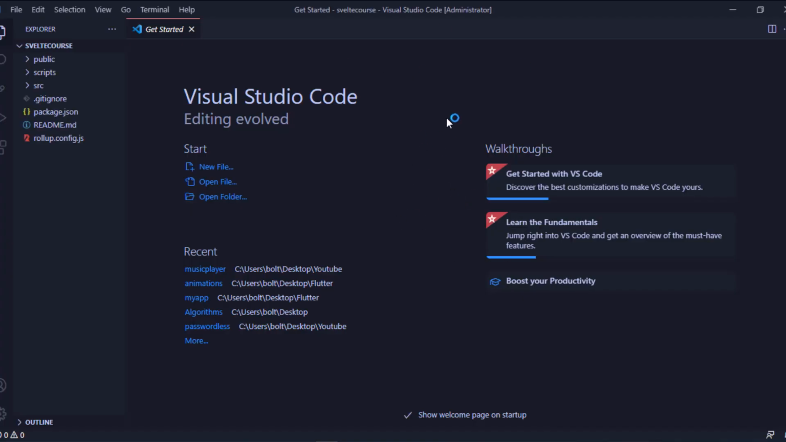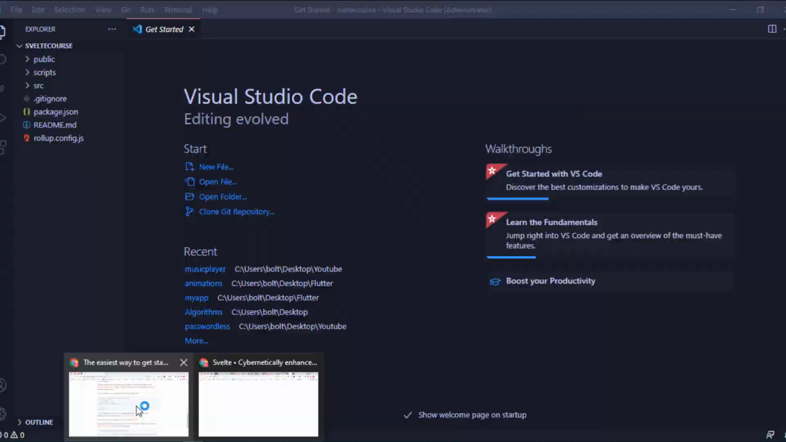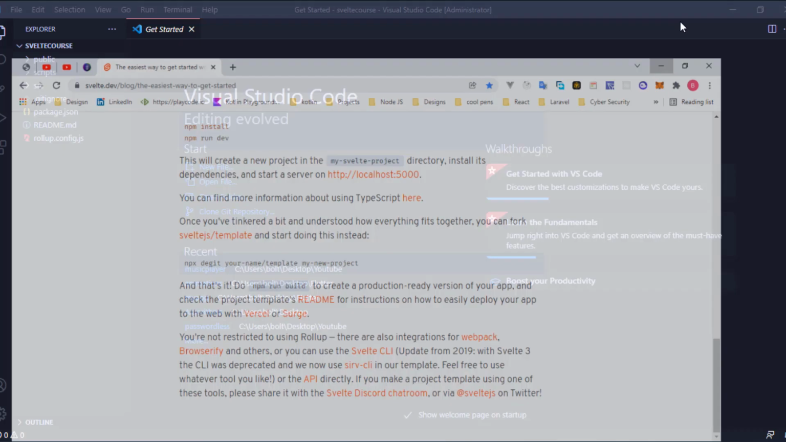So in case you want to set up the TypeScript project, it's also very simple. So I think I just opened the wrong browser. So right here, when you scroll down, you can see how to set up the TypeScript Svelte project. You can just go ahead and click on it to find out more information if you wish to do that. So we're not going to go through that for now.